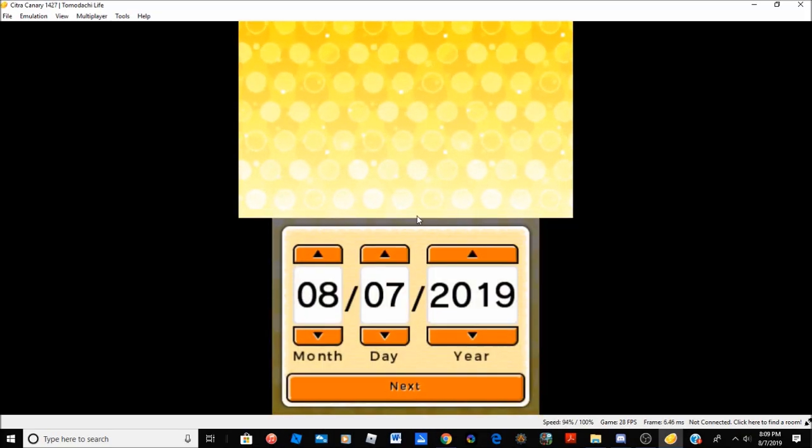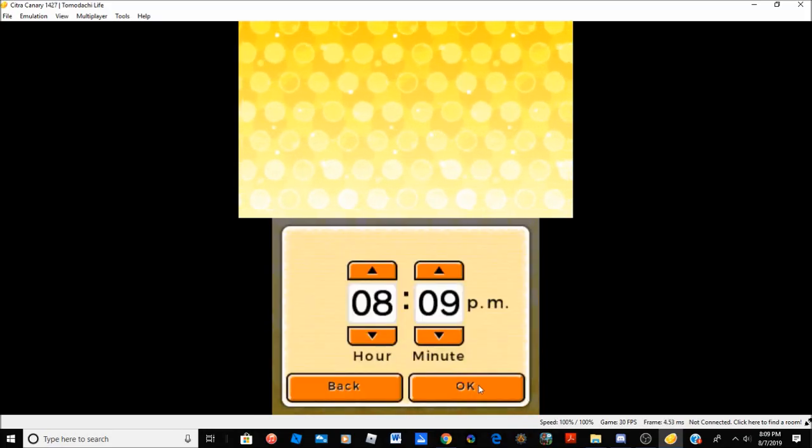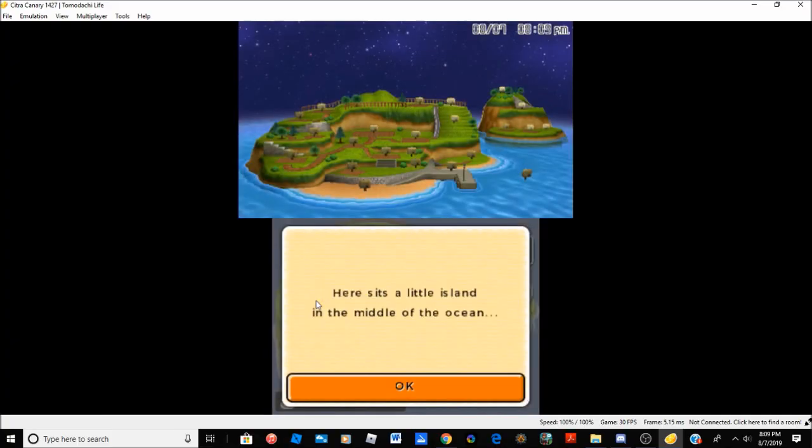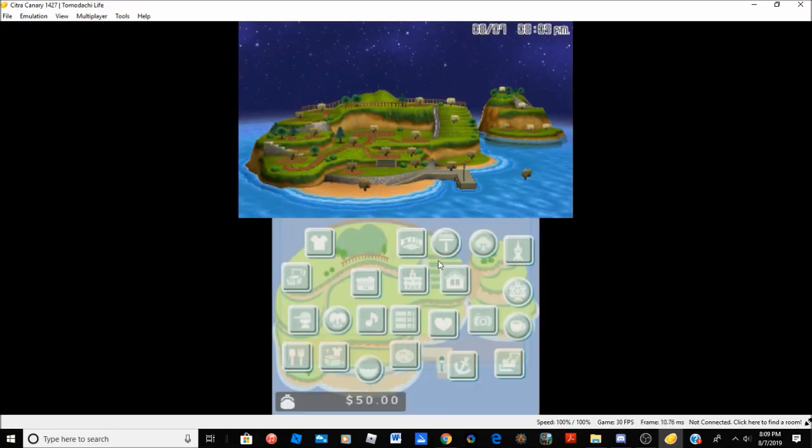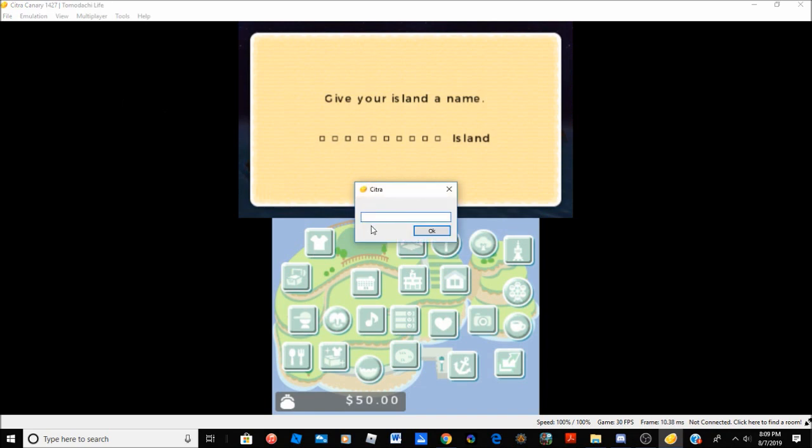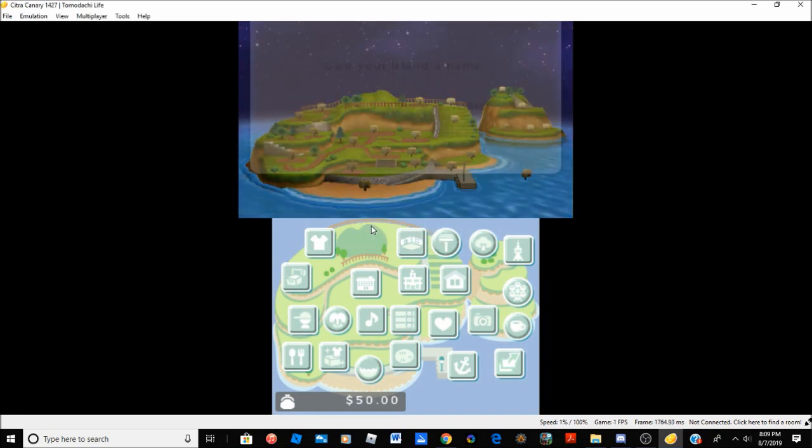Now you have a bunch of other games to do, as this works the same as Miitomo. So yeah, it has all the working functions.